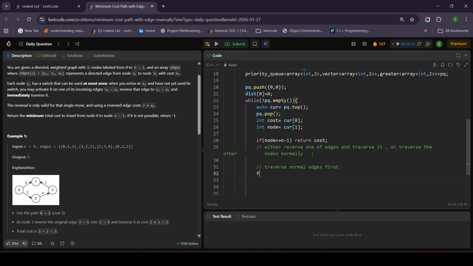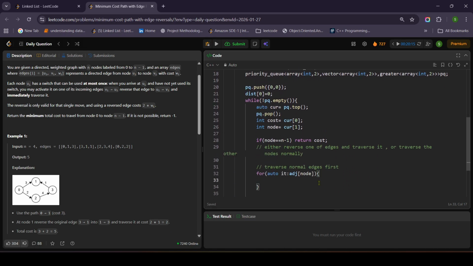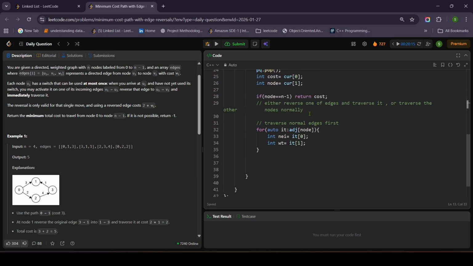What we want to do, simple, we run a for loop, for each edge in edg of node. This is the normal adjacency list, okay? This is not the reverse adjacency list that we saw. Okay. So in the normal list, my neighbor is in it of 0 and my weight is in it of 1. That is what I have pushed in there, right? It's v and w. v is the neighbor node, and the second element is the weight. Now, our new cost will equal the current cost plus the new weight.